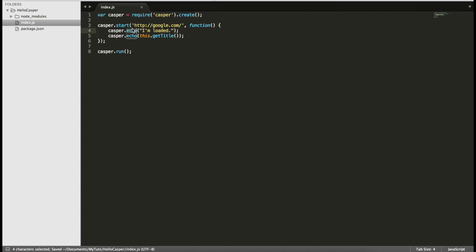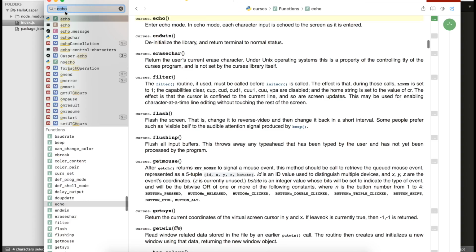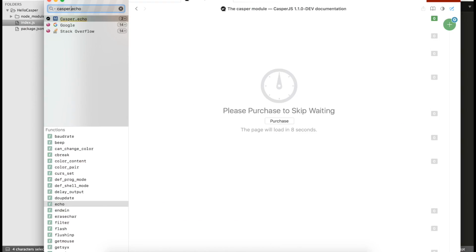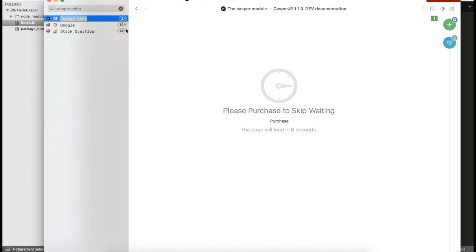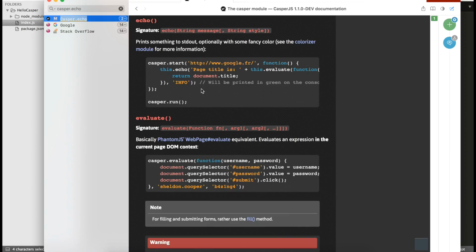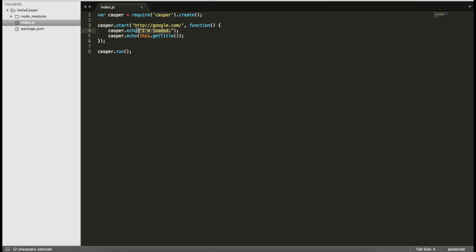So casper dot echo, so what is echo? I'll open Dash, and Dash will explain what this casper dot echo is. Okay, I have to purchase. Oh, this kind of stuff, why is this made? It's a paid tool. Okay, I'll wait for 5 seconds. Okay, so it's basically a method echo where we have a message and style. We don't want any style, we just give a message, so it will just print in the console.